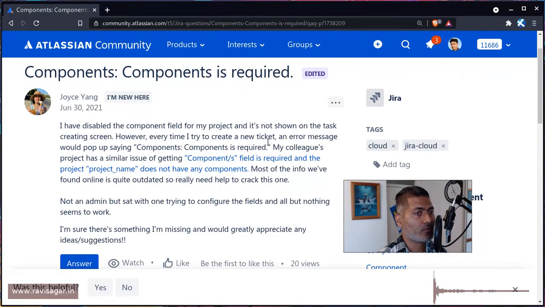So most likely, in your case, Joyce, if you have removed the field from, let us say, the right screen, and you still have that particular error about component field is required, it means that component is probably marked as a required field in the field configuration. Now, field configuration is another type of configuration in Jira, where the field configuration tells Jira for a specific project, these are the fields that are mandatory or hidden.